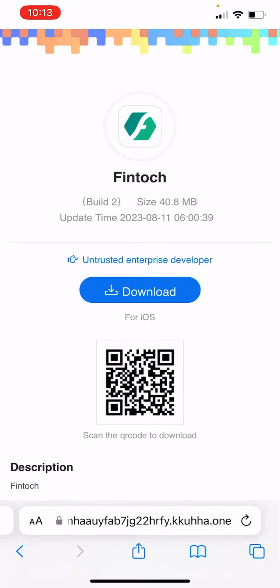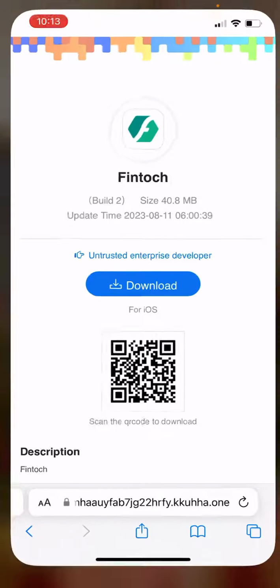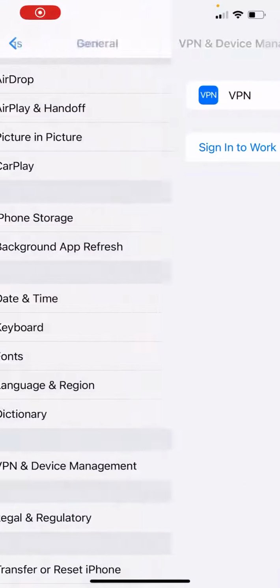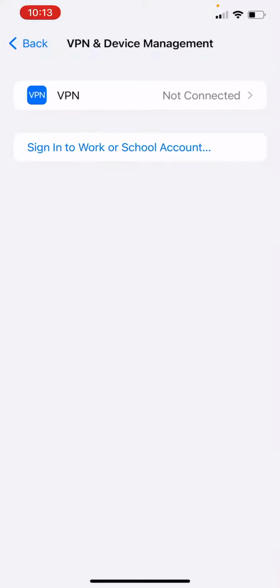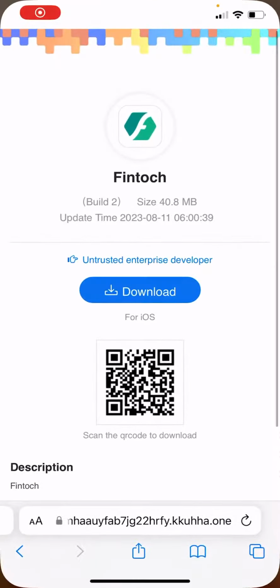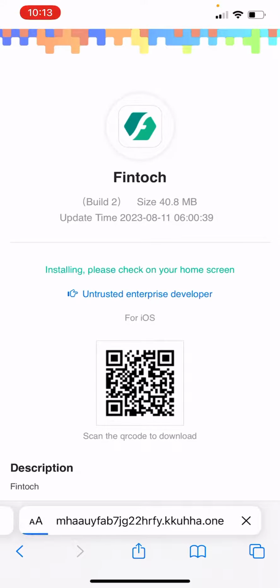Make sure you have already removed the management of your old app from your phone before you do this, right? So how do you remove the management? You make sure you come to General, Settings in the iPhone, VPN and Device Management, and make sure you have removed the old management. So now that I'm on the website, I'm going to click Download.